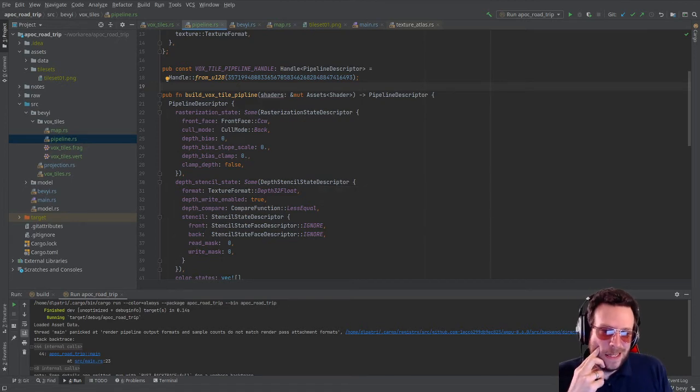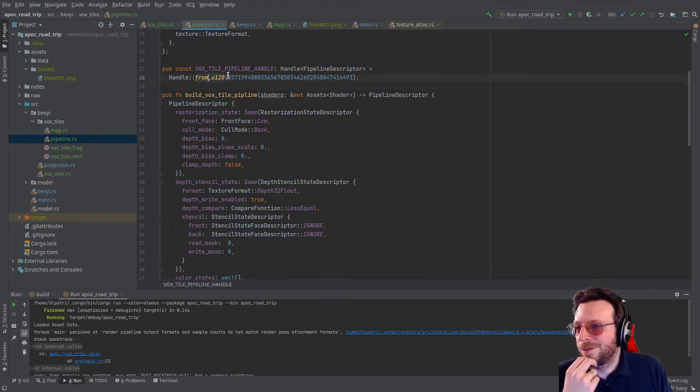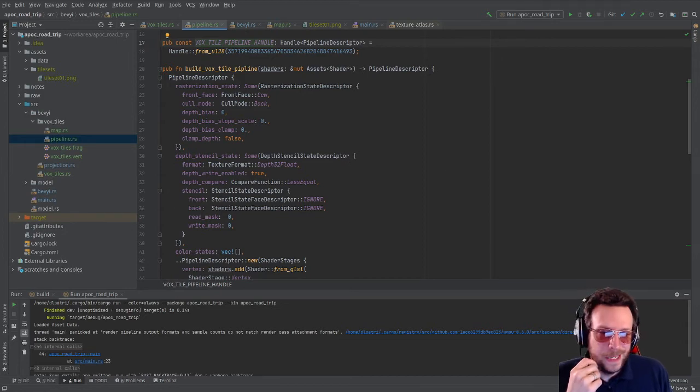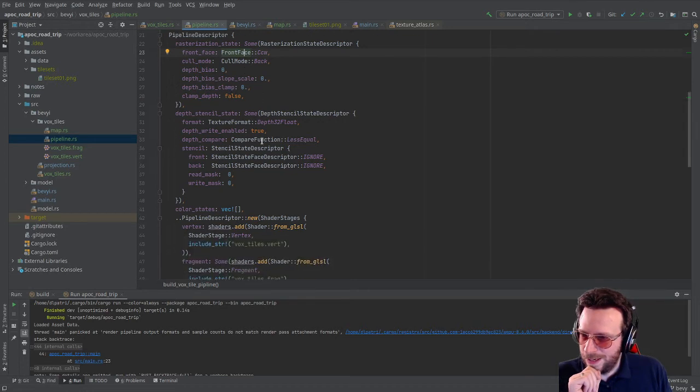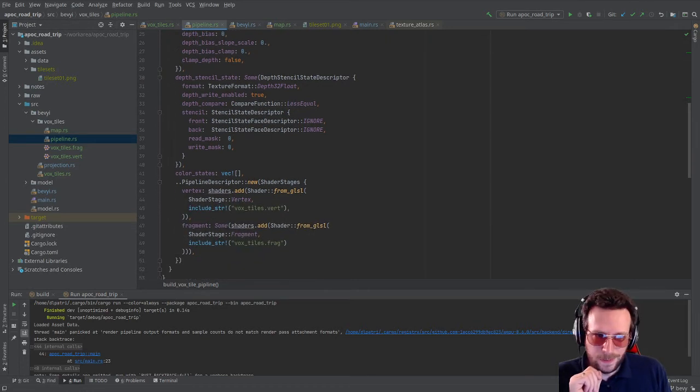I think the idea of some attempt at a GUID or something for the handle for your pipelines. I don't know. But yeah, so we've got some shaders. We've got our pipeline descriptor. This looks good. Front face CCW, color mode black 00 false right here. Right now we're onto the depth descriptor. We have a texture format depth 32 float.